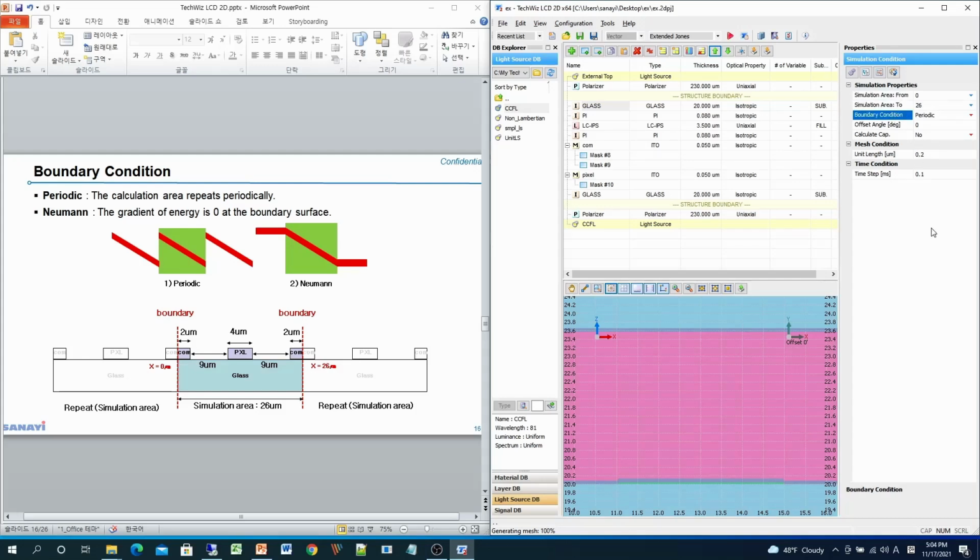Next is the boundary condition. Setting the boundary condition is quite important because the calculation result can be different depending on the boundary condition. There are two types, periodic and Neumann. When calculation area is periodically repeated, periodic is used. Neumann means that the slope at the boundary is 0.